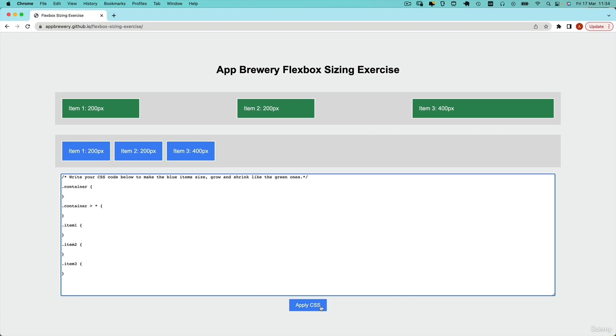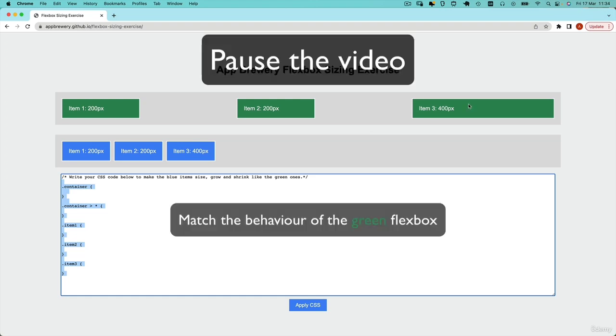But essentially, once you click Apply CSS, the blue boxes, which you control with your code, should have the same behavior as the green ones. Pause the video now, head over here, and give that exercise a go.